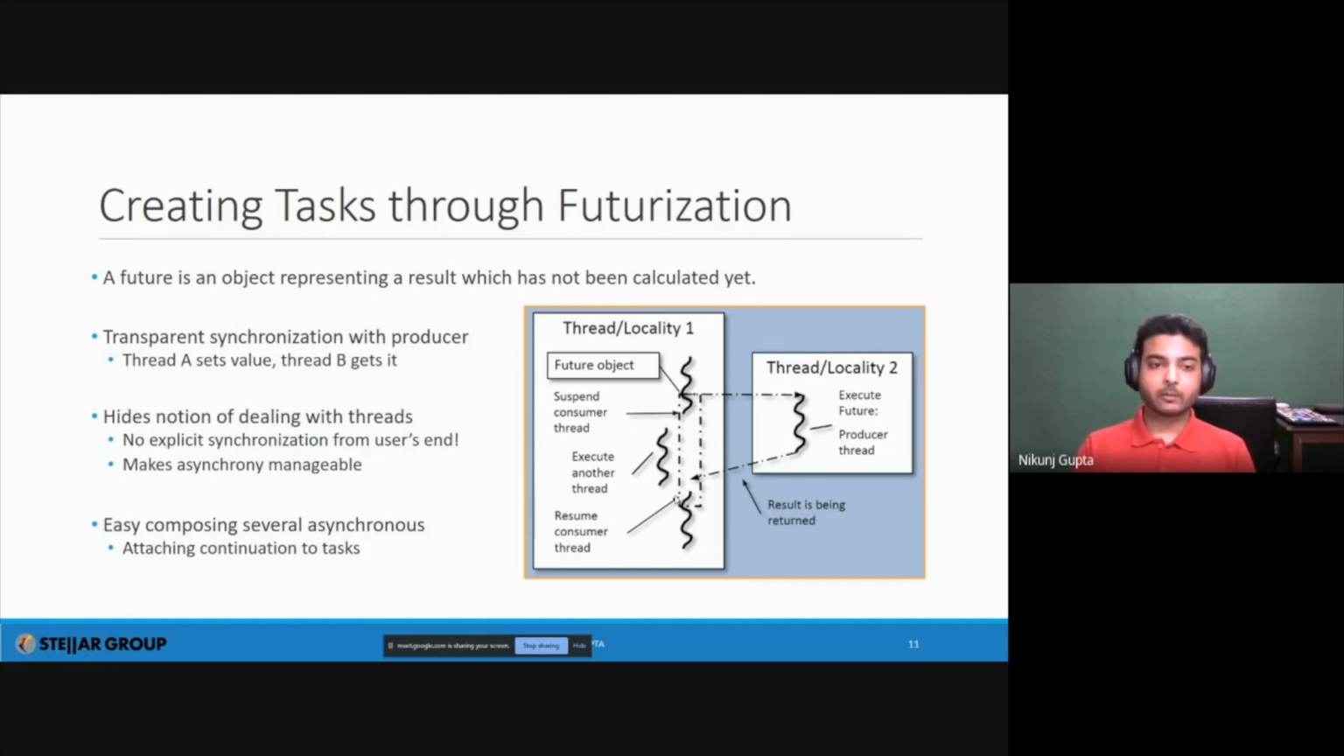The major advantage of creating tasks is that it hides the notion of dealing with threads. And that's what I said in the previous slide with the tasking system as well. So you do not need to explicitly synchronize from the user's end. You don't have to work with mutexes or semaphores or conditional variables and plenty of other things. And it essentially makes asynchrony a lot more manageable.